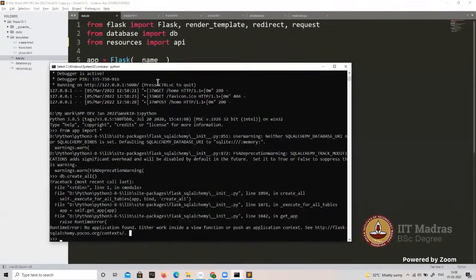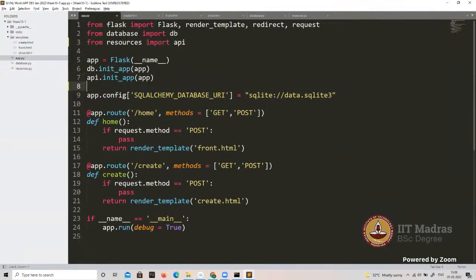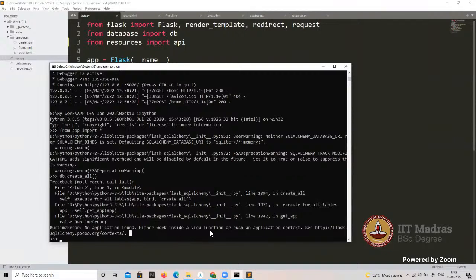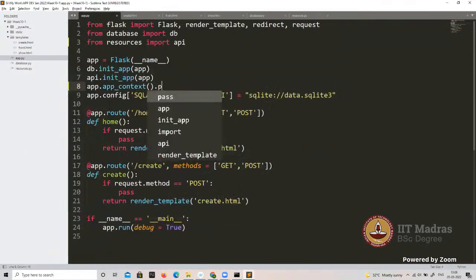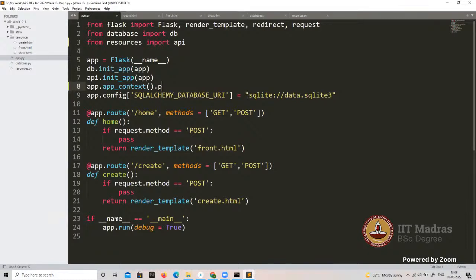How to get rid of this problem? For that we have one more thing called app_context. What it says is either work inside a view function or push an application context. So this is the application context that we have created. Once it is created, you need to push it. Now it is creating a context of the application wherein you can create the DB and work on the DB within the application.